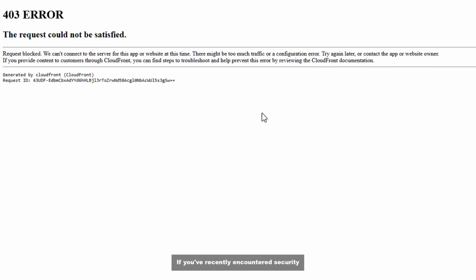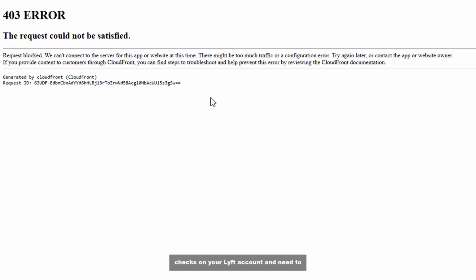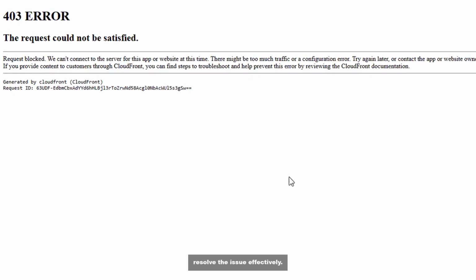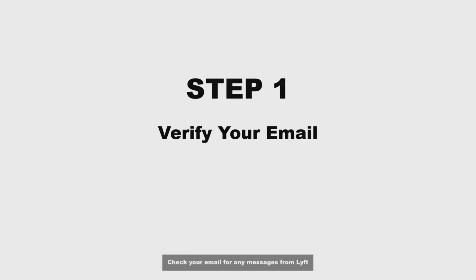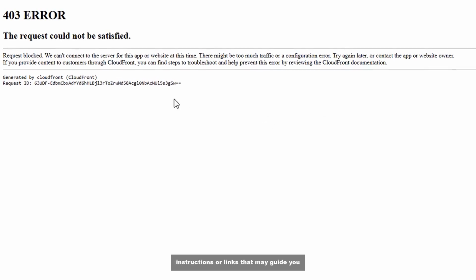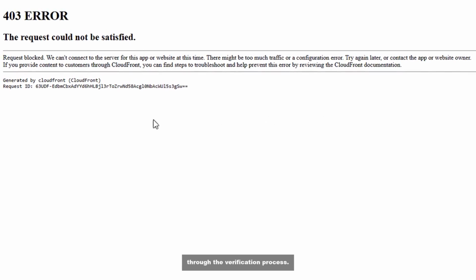If you've recently encountered security checks on your Lyft account and need to restore full access, follow these steps to resolve the issue effectively. Step 1. Verify your email. Check your email for any messages from Lyft regarding your account status. Look for instructions or links that may guide you through the verification process.